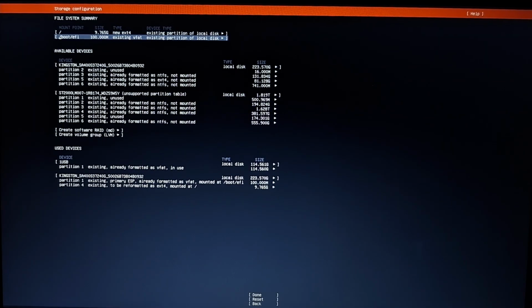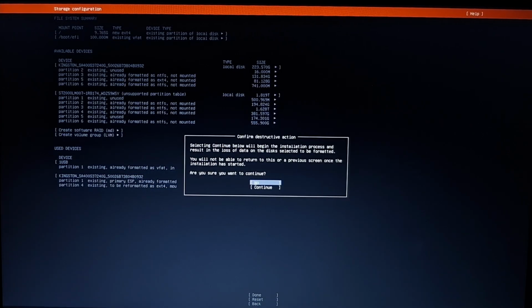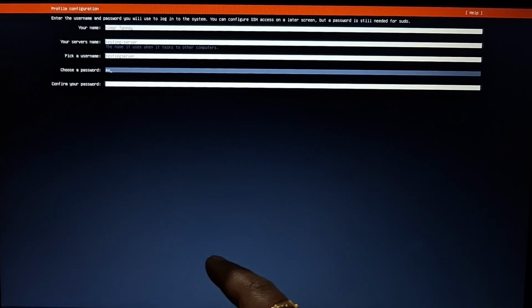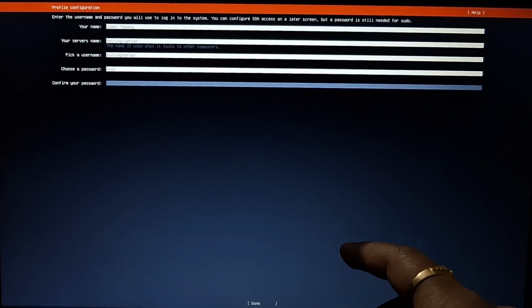Again I am telling, do not select the wrong drive because the selected partition will be formatted. Click done and then a warning will appear. Select continue. Now provide the server details. Here I am providing the name, username and password. Make sure to remember the username and password because this will be used for login.